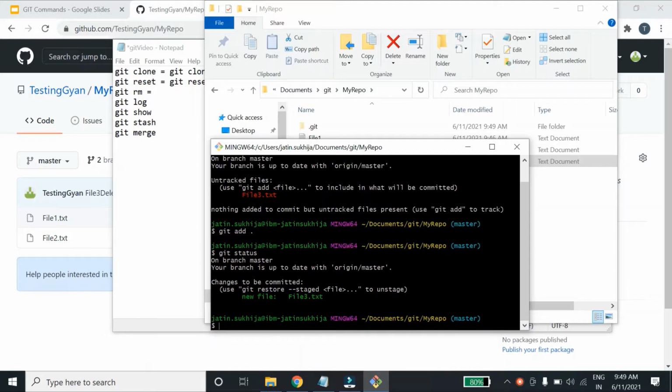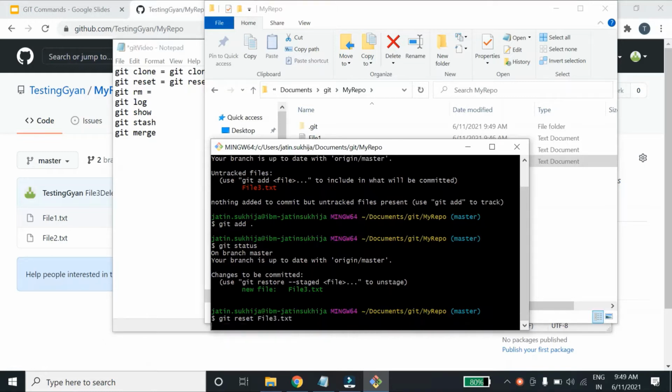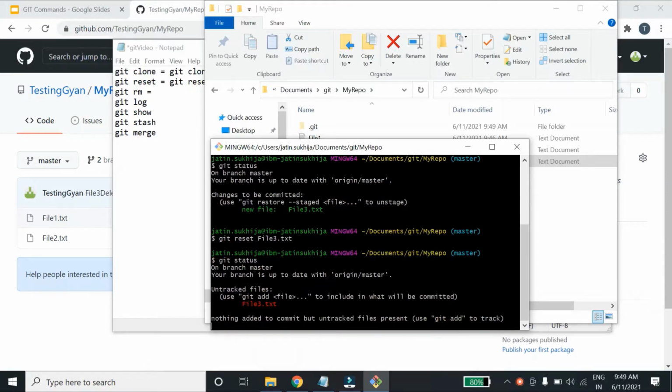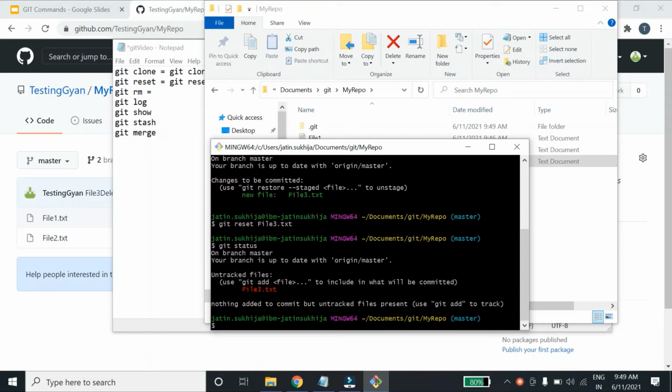But let's see what git reset will do now. If I do git reset and this file name, which is file3.txt. Now if I type git status, you can see that this file has been untracked again or unstaged again. So I hope this git reset via file name is clear.